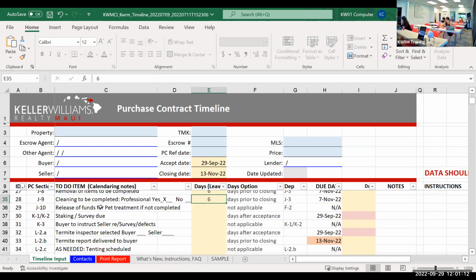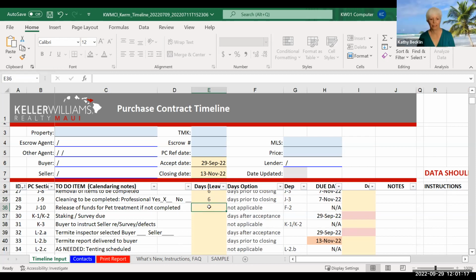Okay, release of funds for pet treatment. Oh, error. It's applicable, but it has nothing in it. It should have a 0 in it or an O. The puka doesn't take an NA and it doesn't take a 0, so we had to fudge it with a capital O. The reason is that we don't want this happening after closing. So we put in pet treatment; it's got to be completed by closing.